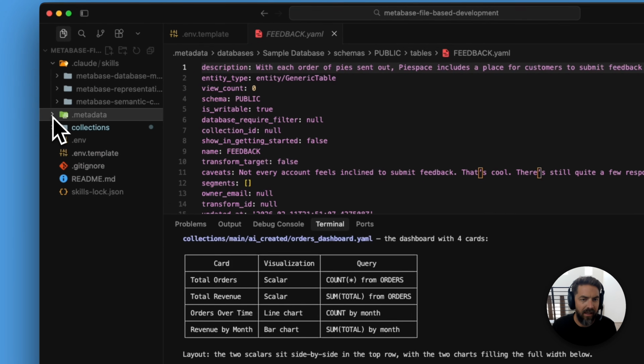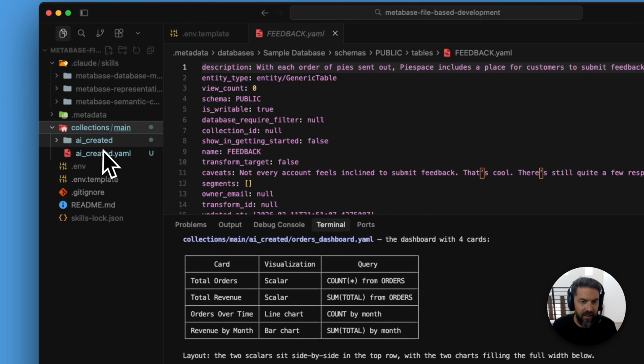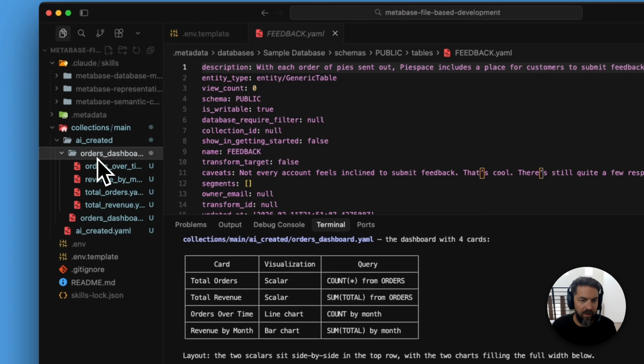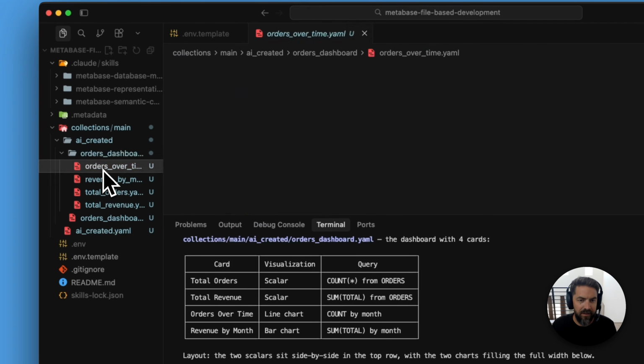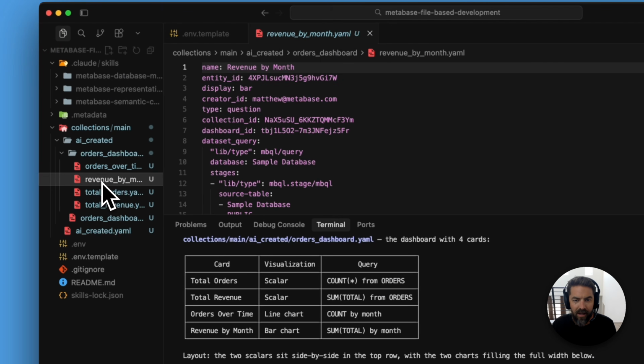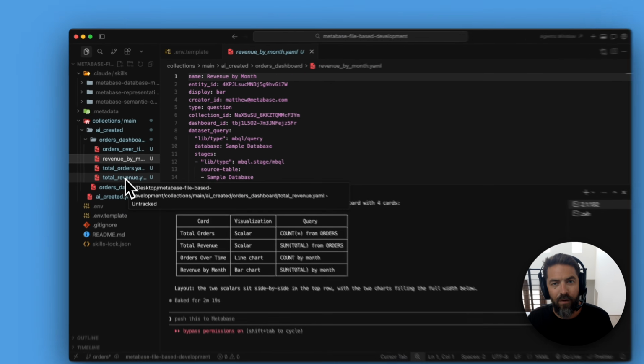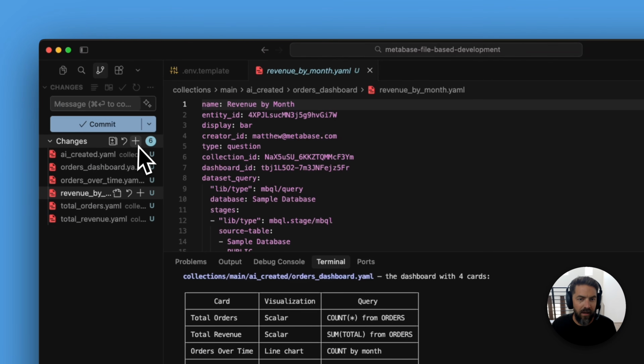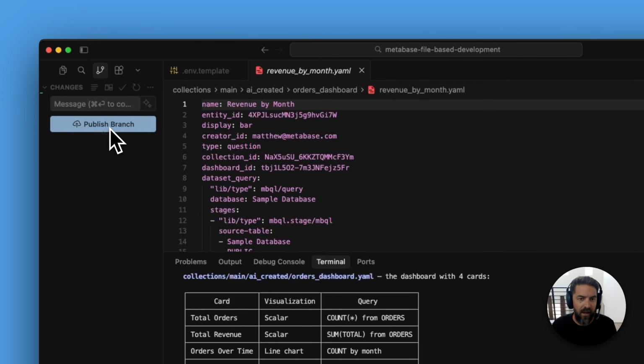If we go ahead and collapse this folder, we can go to collections. Here's our collection AI created that we asked for. Here's our orders dashboard, so you can see the YAML files that it created. And so now let's go ahead and stage these changes. So we'll just go ahead and stage, and I'll say orders dashboard, and then we'll commit this. Let's go ahead and publish that branch.